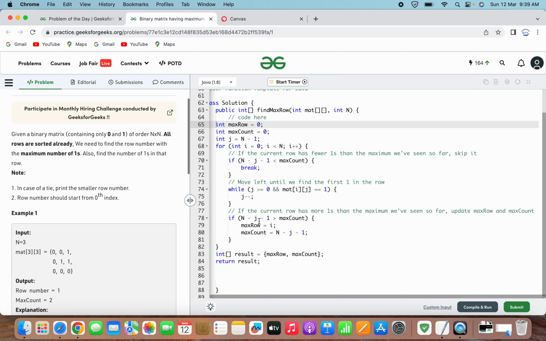So here, if the current row has more ones than the maximum we have seen so far, we update max row and max count. That's what we have done here. I hope this is clear. So yes, it is greater because now we have encountered 2 ones here. That means the j value is smaller, since we are starting from the rightmost and we keep decreasing the value of j upon encountering a one in that row. So that's why n minus j will give a bigger number. I hope this is very clear.